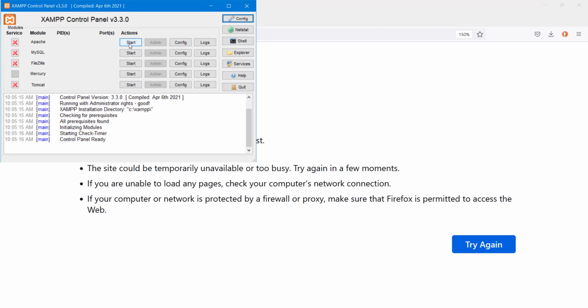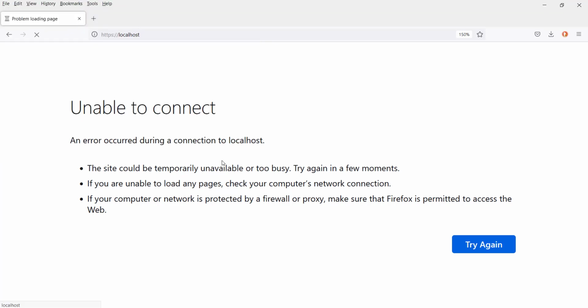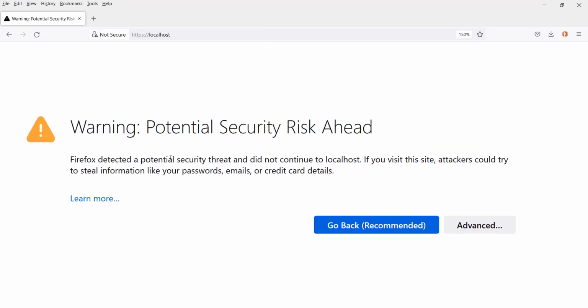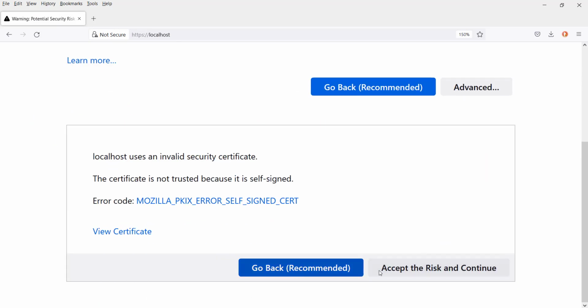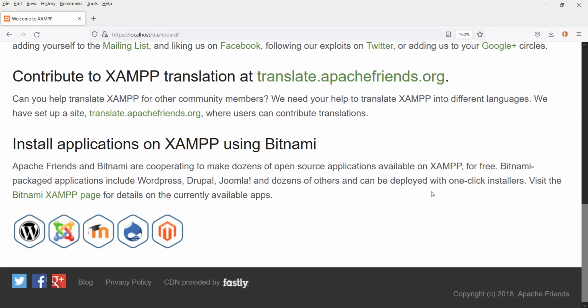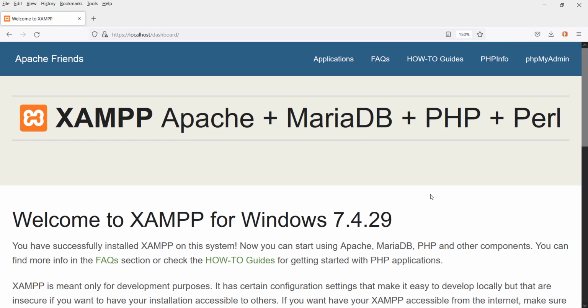So at the same time, if I go on start, I start my Apache, and it starts running. I would have to wait for it because the computer is not as fast as it should be. Okay, if I refresh, it then tells me potential security risk, accept risk and continue. And then now we have our localhost running.